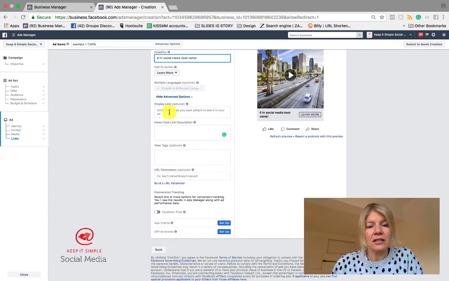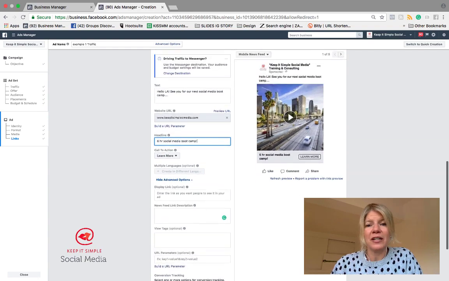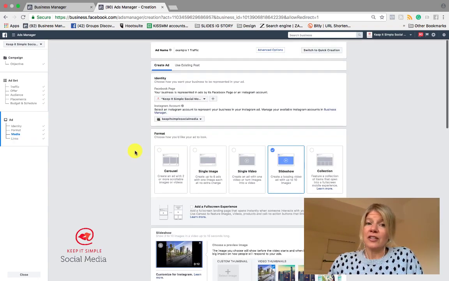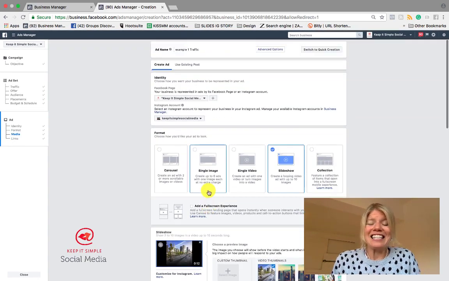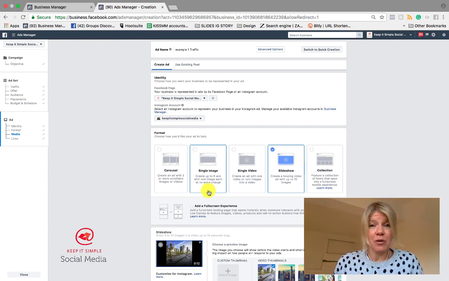And then that's it. You can skip this displaying link. You don't really need that. You keep this and then you just click confirm, et voila, you got an ad. Lots of fun you can have with this. Is it going to take you a bit longer? Yes, definitely. Then boosting an existing post, whether it's a video or a link ad, yes, it is longer than boosting an existing post.